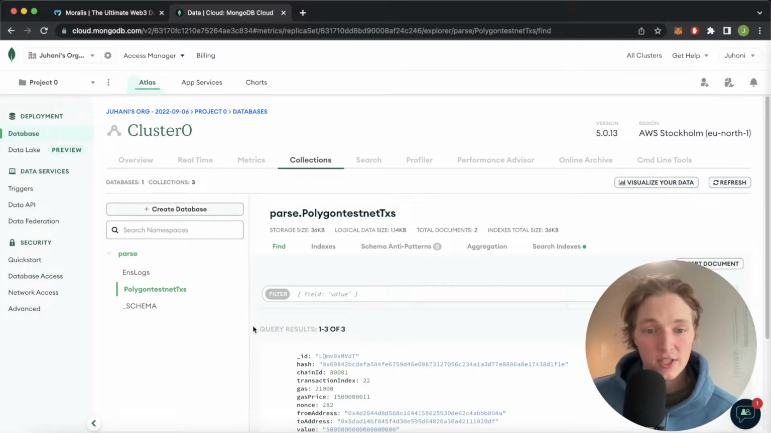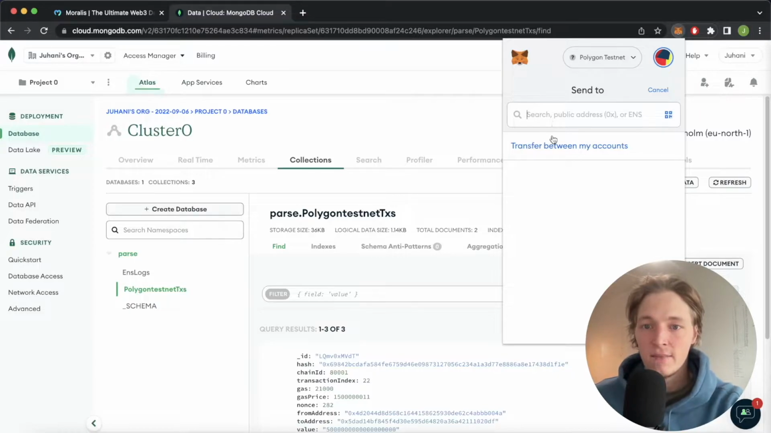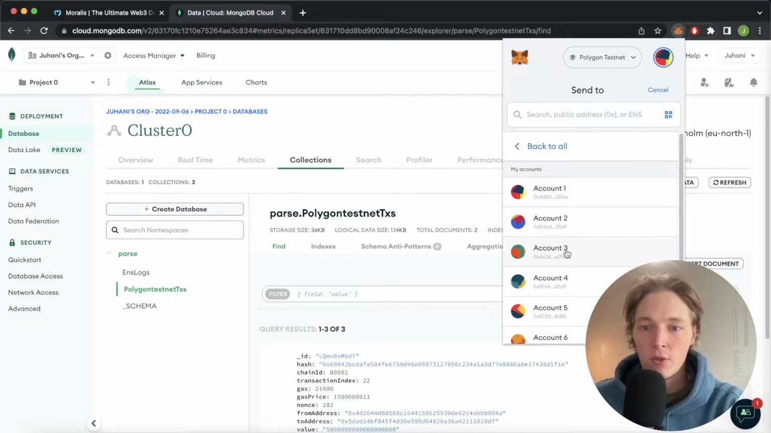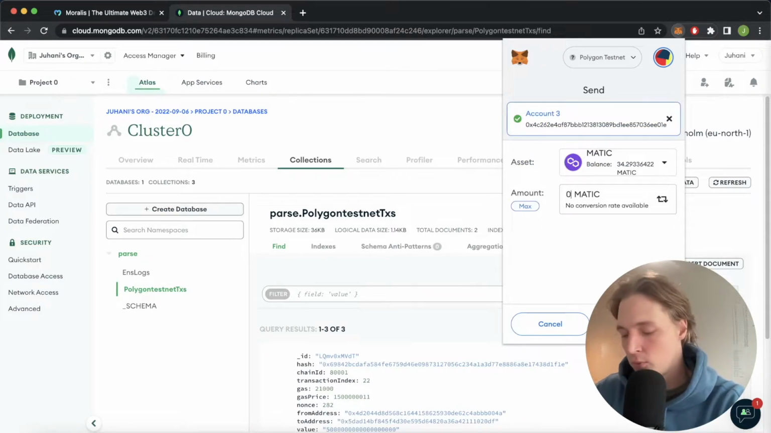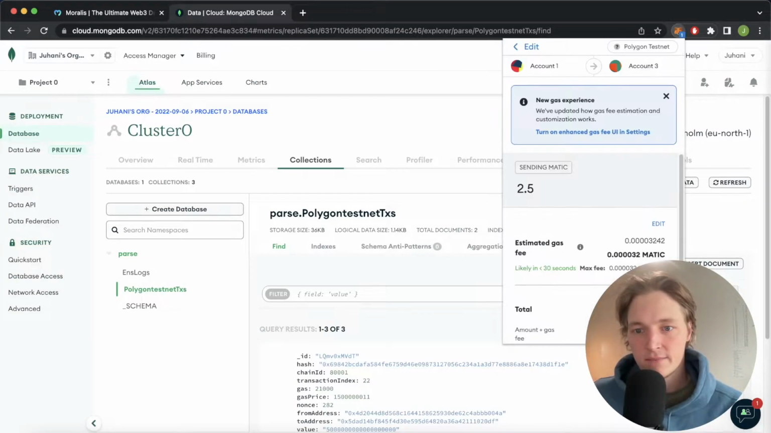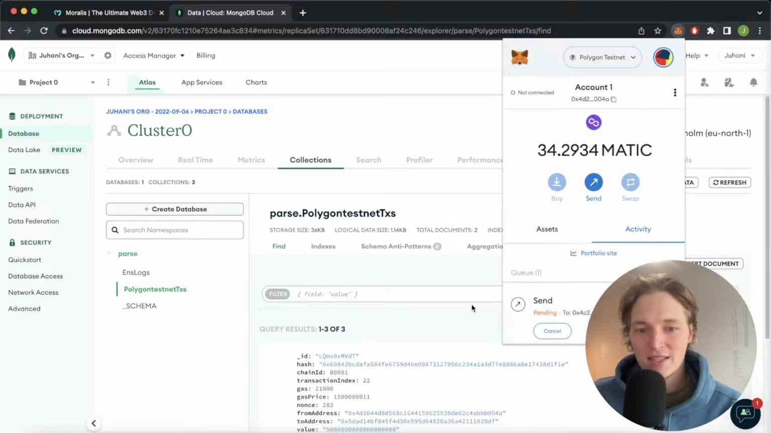We can try it out, for example, by making a MetaMask transaction over here. So we're looking at our account 1, 0x4d2. Let's go ahead and send, say, to my own account 3 over here, which is 0x4c. We'll send 2.5 Matic. Let's click next, scroll down, and confirm. Now, as that's going through, after it's gone through, we'll see this transaction's details being appended to our Mongo database because it's gone through our own parse server.